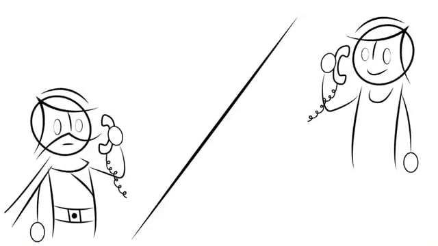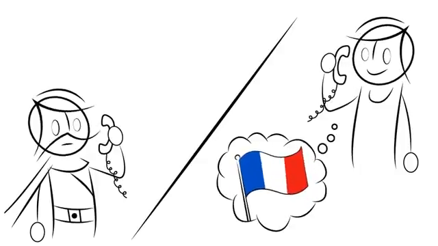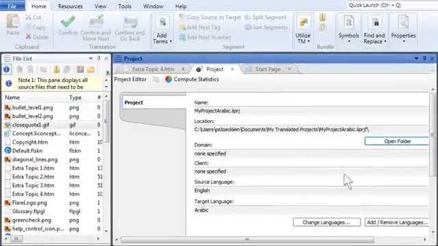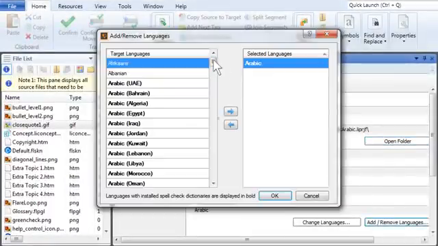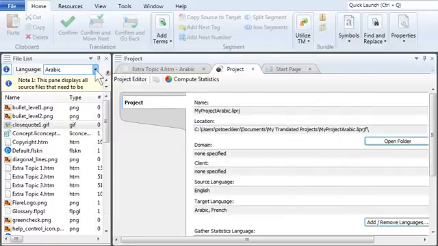Later, Simon asked Domingo if he could also translate the same project into French, too. "Of course I will translate your project," said Domingo. So he added a second language to the project using Lingo's multilingual project feature. Now Domingo could switch back and forth between Arabic and French in the project, like this.